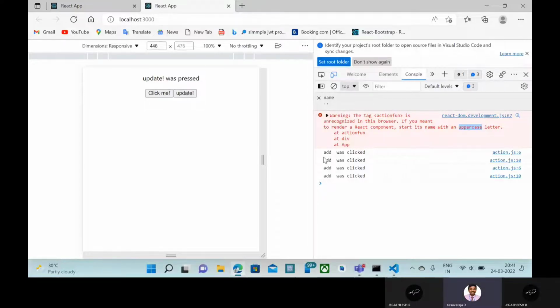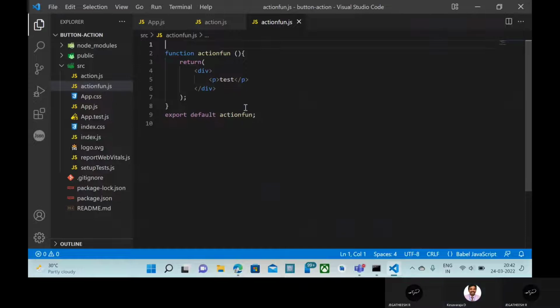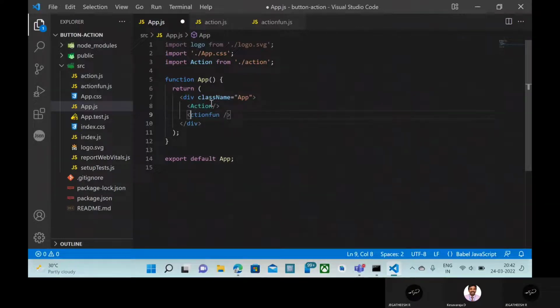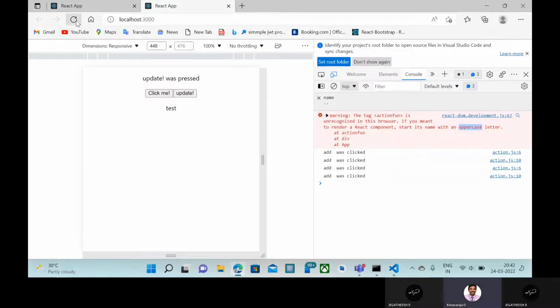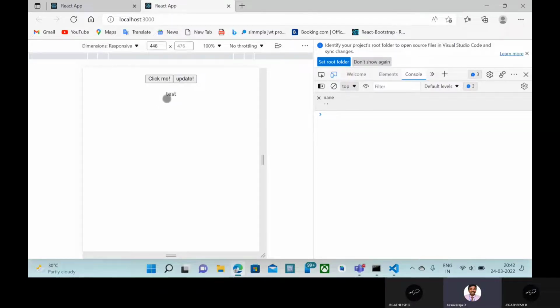I think change it into an uppercase letter: ActionFunction, A in caps. Save the file. Yes, the entire thing works fine. So click me. Yes, update. Yes. So now for achieving state inside this action function, you are entering into the action function.